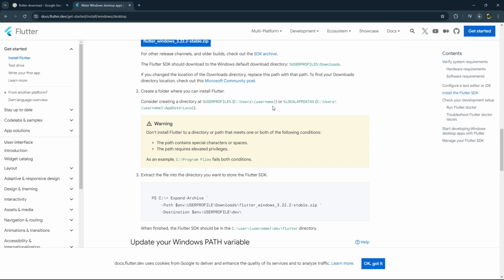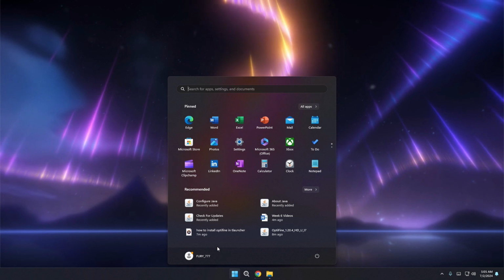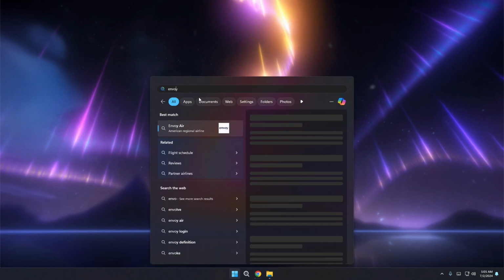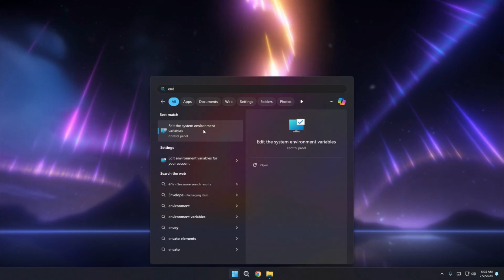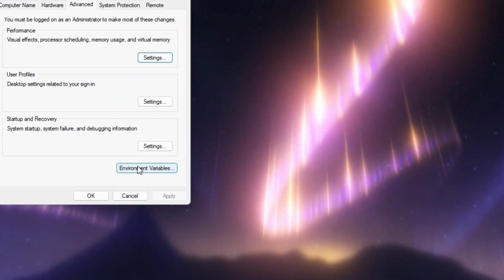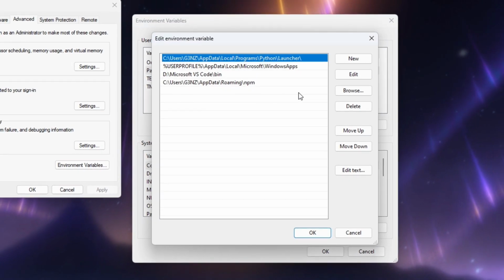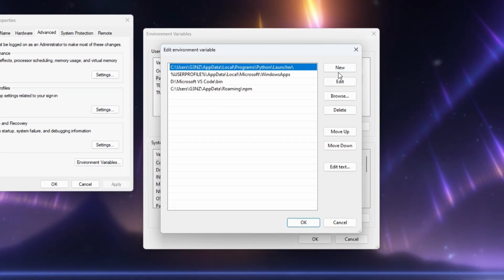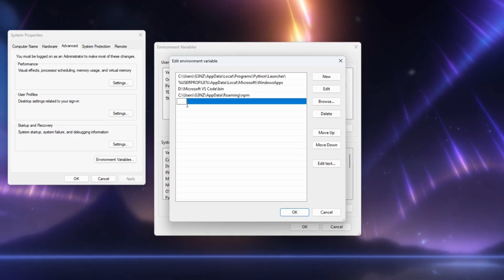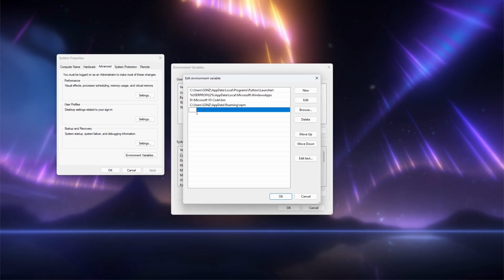After downloading it, you just have to copy the path of Flutter and open up the environment variables. Go on to environment variables, click on the Path entry and click on New. After New, just paste the path of Flutter here. And after that, your Flutter will be installed.